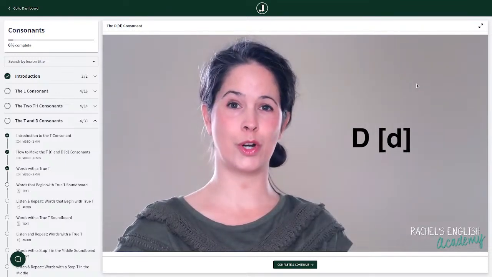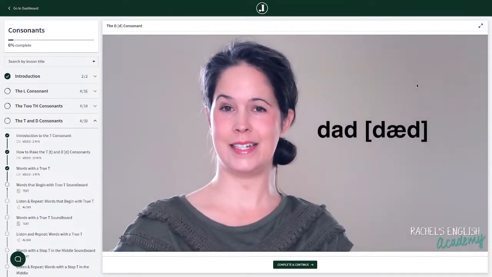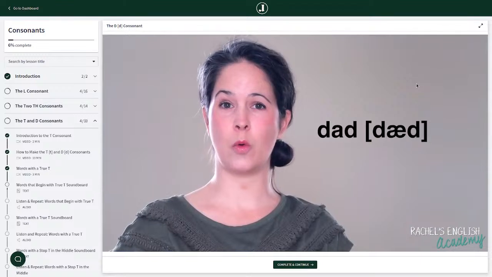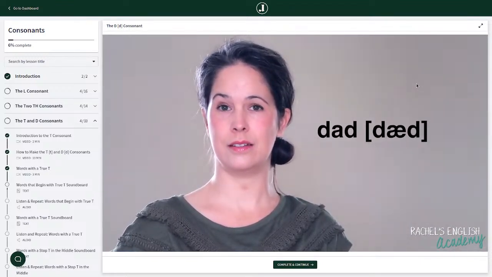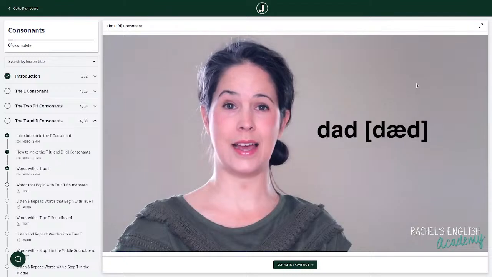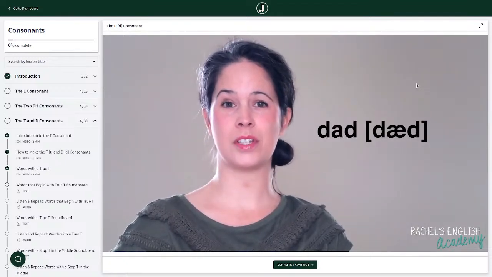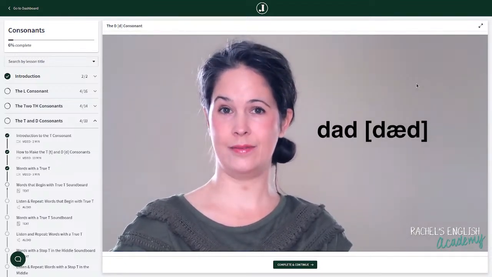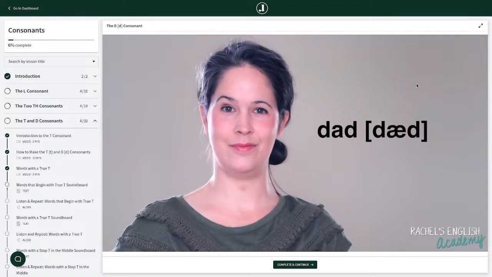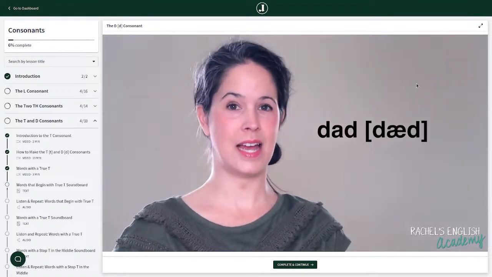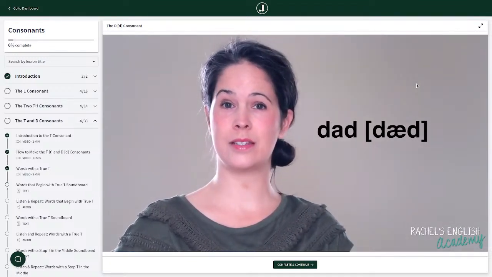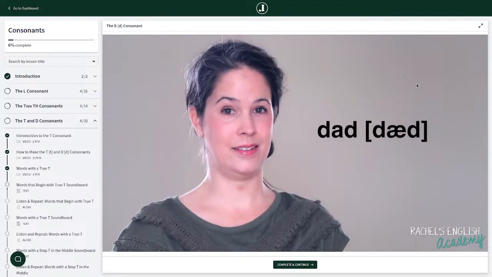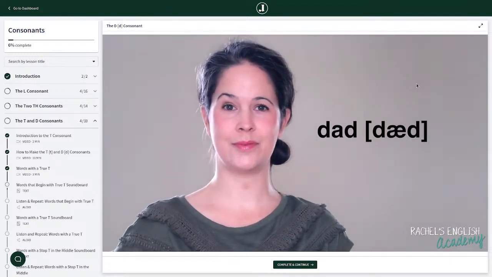Let's take a look at the word D, A, D. I'm going to say it once with a released D. Dad, d, d, dad. And now with a stop D. Dad, dad, dad. Light release. Dad, no release.